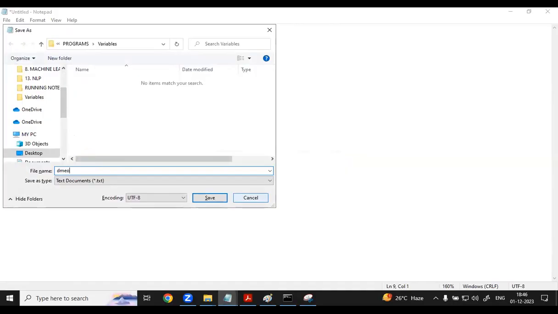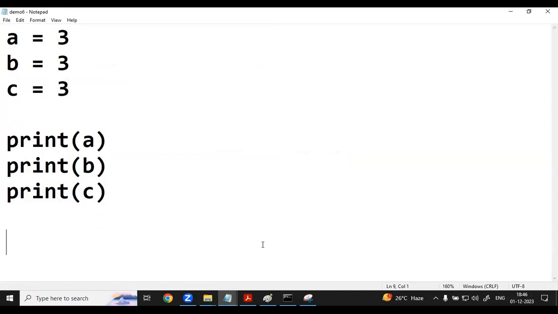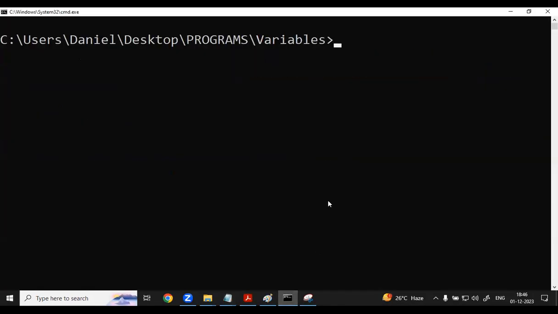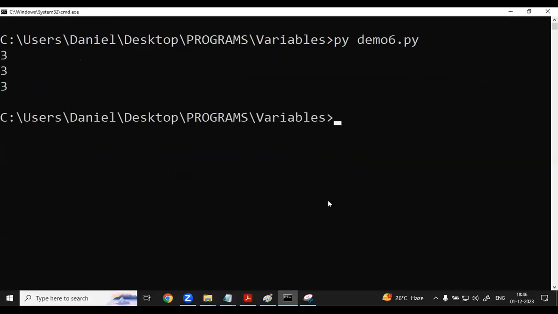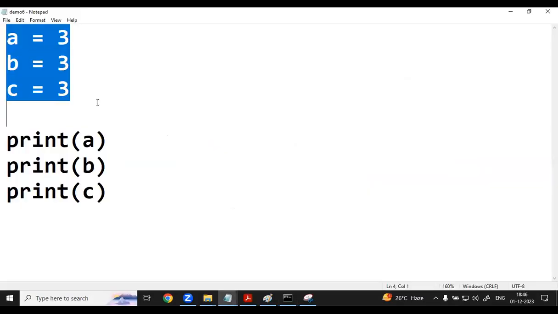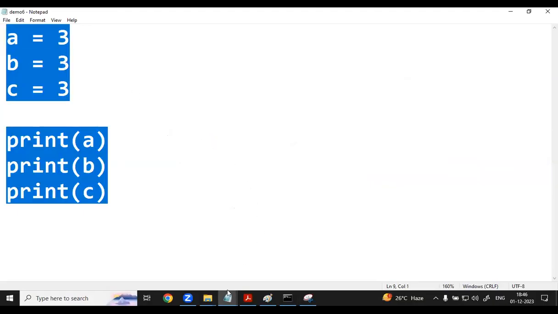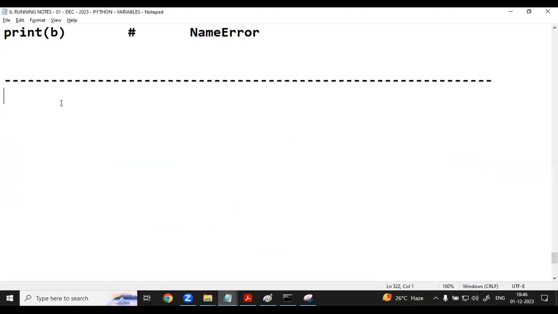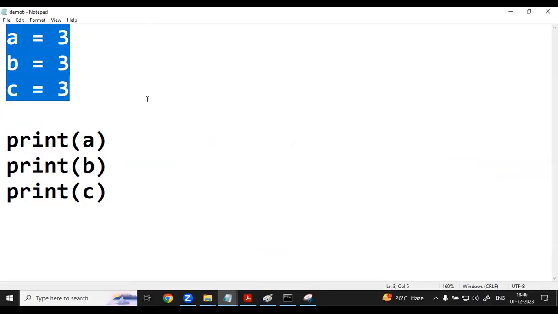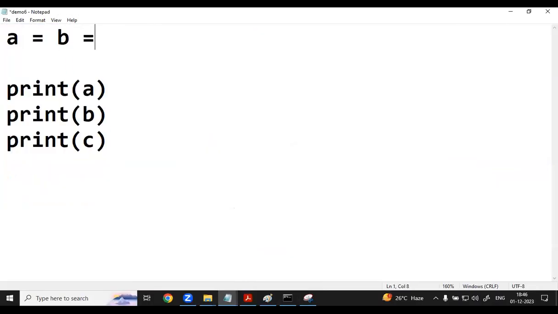Save this example as demo 6.py, choosing all files. How many variables have I created? Three. Instead of this code, can I create a = b = c = 3?